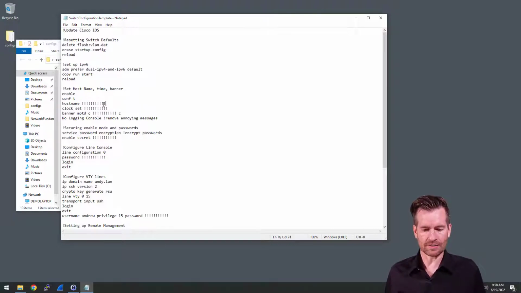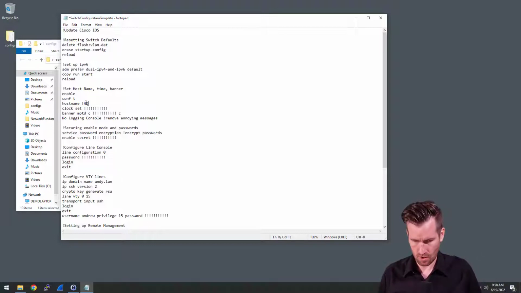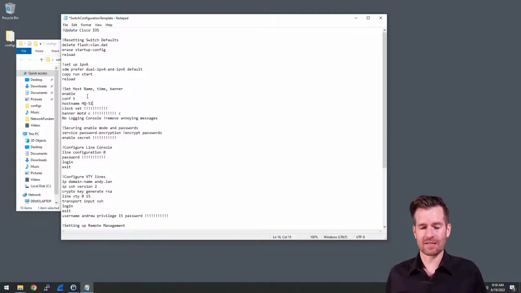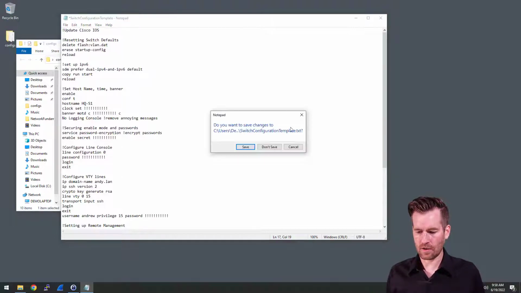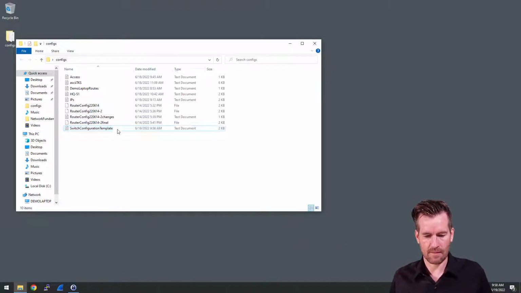For instance, host name, I would take this and I'd then put in, we're configuring HQ. Oh, don't put the exclamation mark, otherwise it won't take that. So HQS1 is the name of this host name, and then I would set the clock for whatever the clock is set to. So I go in here and start filling this in. Now, I've already got a lot of this information filled in, so I'm going to close out of this. I'm not going to save it this time.